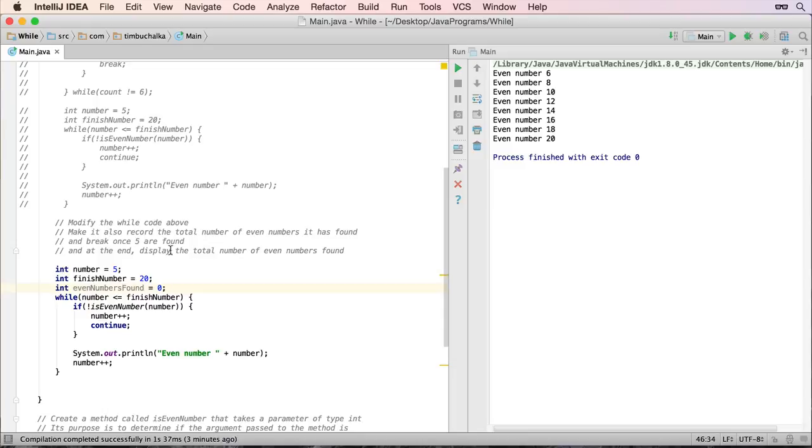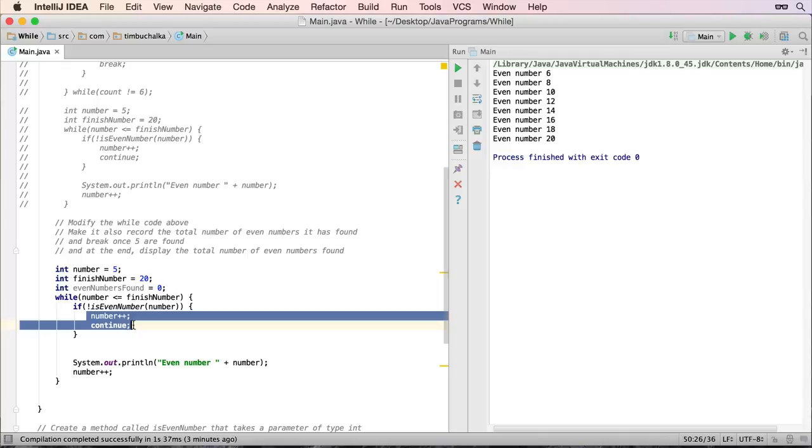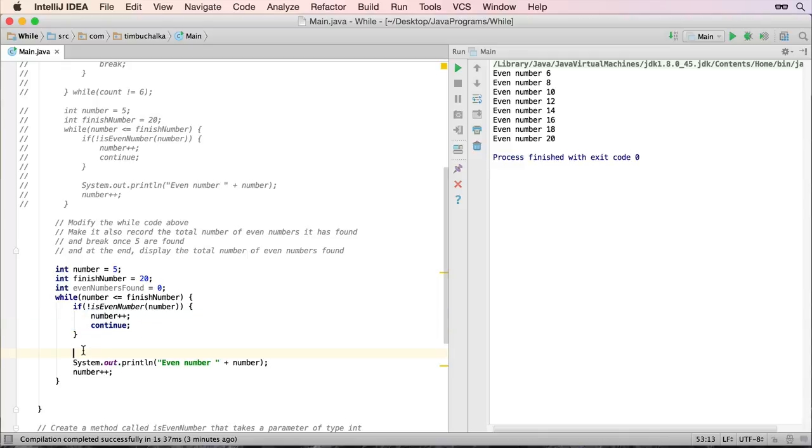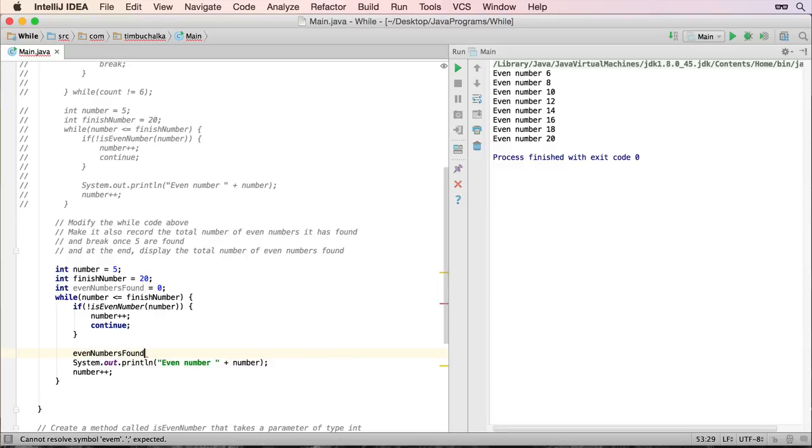So next we need to record that. We've created the variable. So the obvious place to record that would be this line here, because this line is only executed if there is an even number. In other words, if the not is even number isn't processed. It sounds a little bit confusing, but essentially that's the code that's executed when it isn't an even number. So therefore the place to put the code to add to the total number of even numbers we found would be outside of that code. So there I'm going to put evenNumbersFound plus plus.